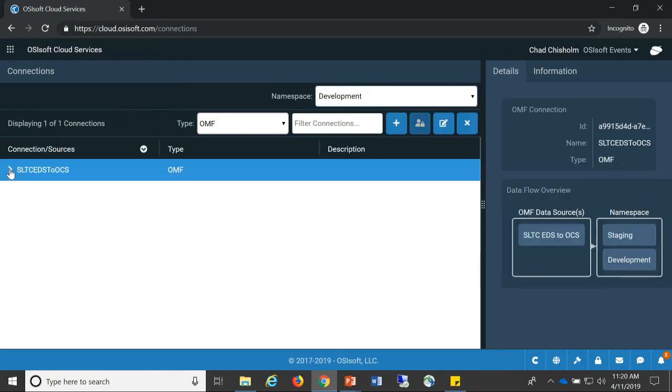This is our EDS OMF. So you've heard of EDS, Edge Data Store. It's got an automatic egress system. You can define which of the streams you want to push out. There's a roadmap there for having that stuff go automatically to PI or automatically to OCS. So this was coming from OCS.